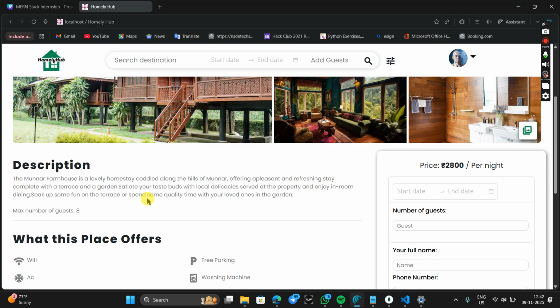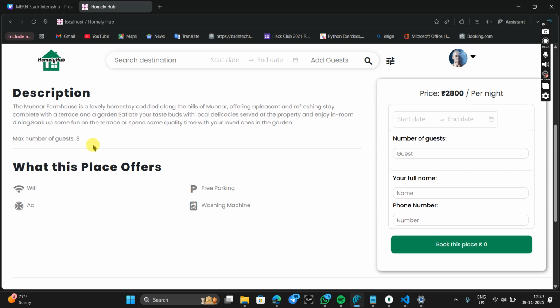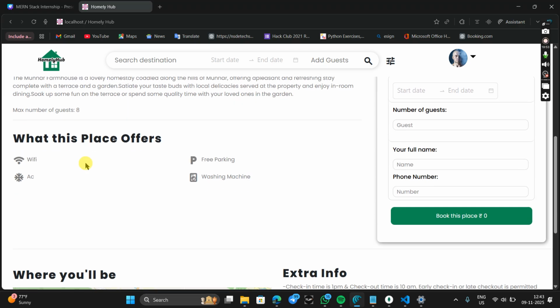And its description says the Munnar Farmhouse is a lovely homestay nestled along the hills of Munnar, offering a pleasant and refreshing stay, complete with a terrace and a garden. Enjoy local delicacies served at the property and in-room dining, soak up some fun on the terrace, or spend some quality time with your loved ones in the garden. The maximum number of guests is 8. And this place offers Wi-Fi, AC, free parking, and a washing machine.